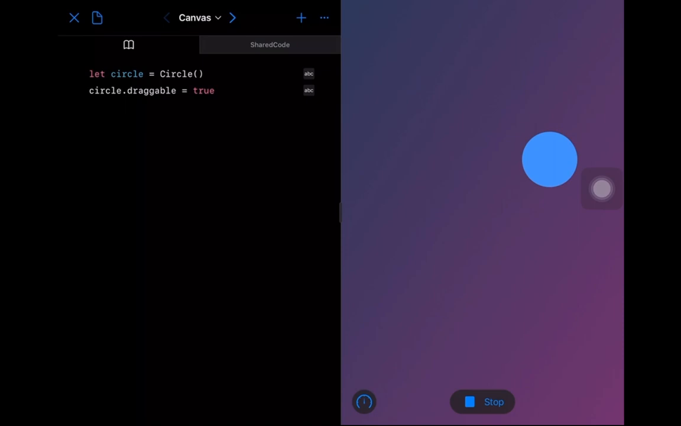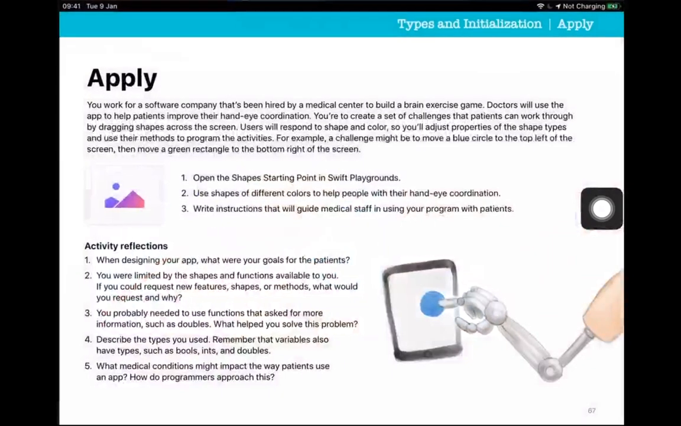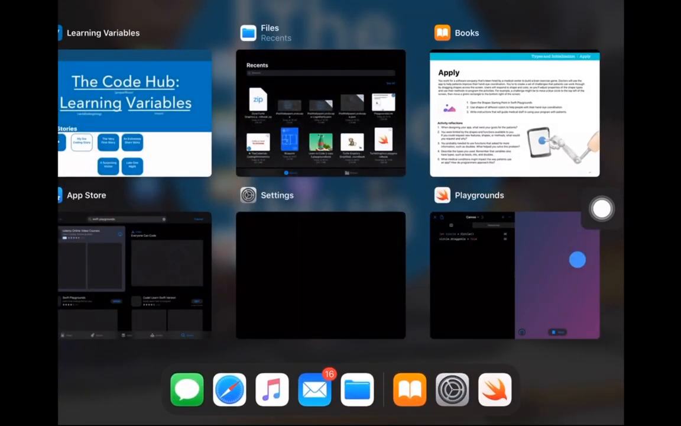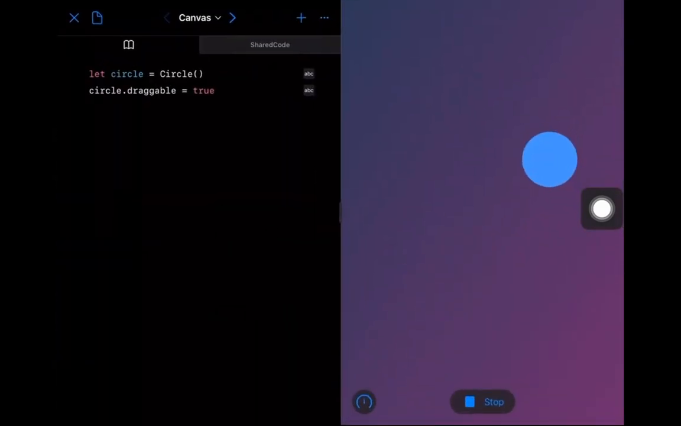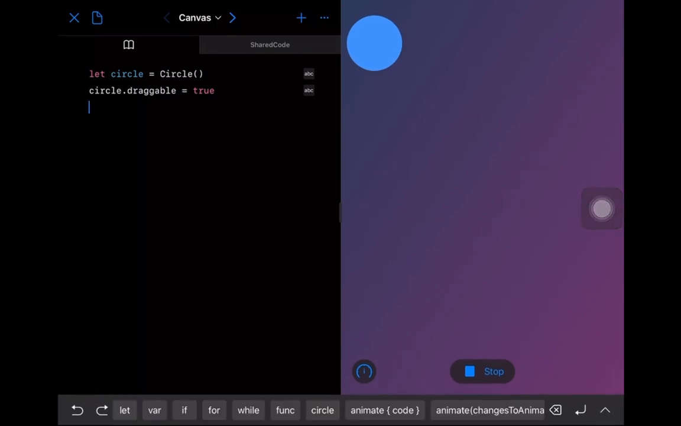And what did we say? Upper left. I'm going to double tap on the home button and then tap on Books down here. Blue circle to the top left, green rectangle to the bottom right. Okay, double tap on the home button again. Back to Playgrounds. All right, top left. Now I need to create a rectangle.